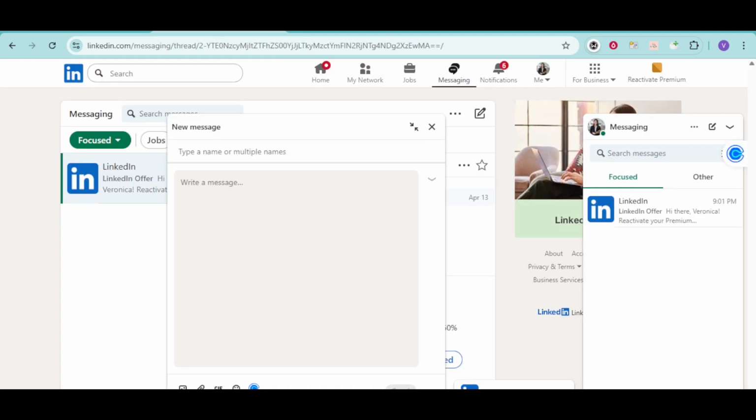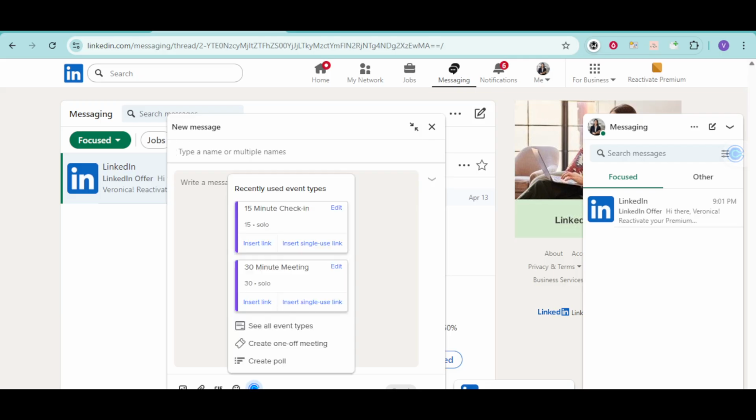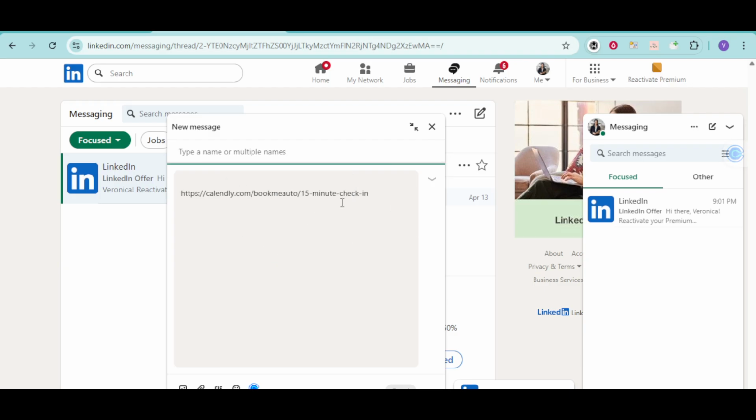On LinkedIn, the Calendly extension may add buttons or icons in places like your message composer, profile, or when you're viewing someone else's profile. These options let you quickly insert your scheduling link or specific event types directly into a message or post. If you don't see anything right away, try refreshing the page, opening a conversation, or clicking on the Calendly icon in your toolbar while you're on a LinkedIn tab.